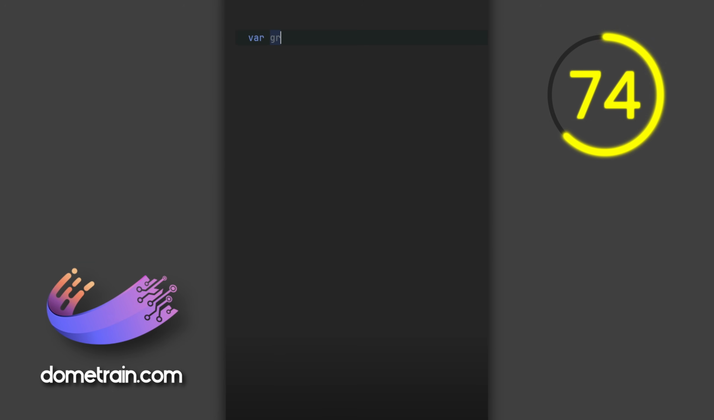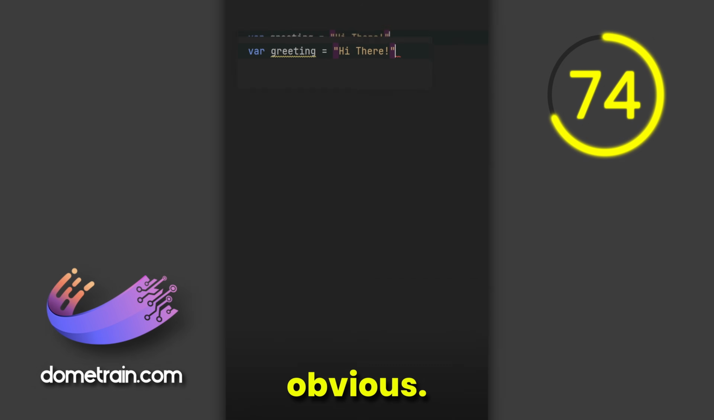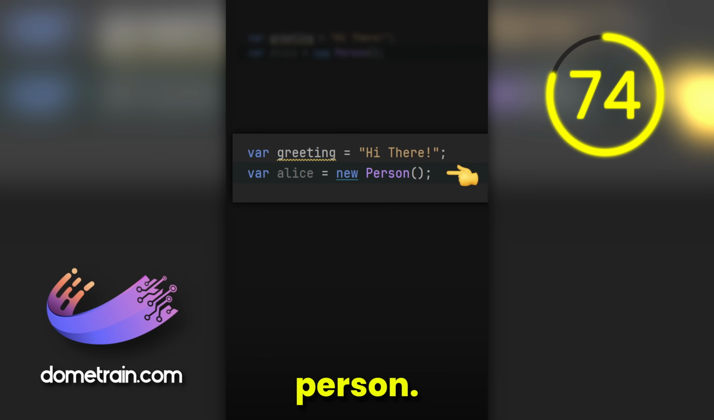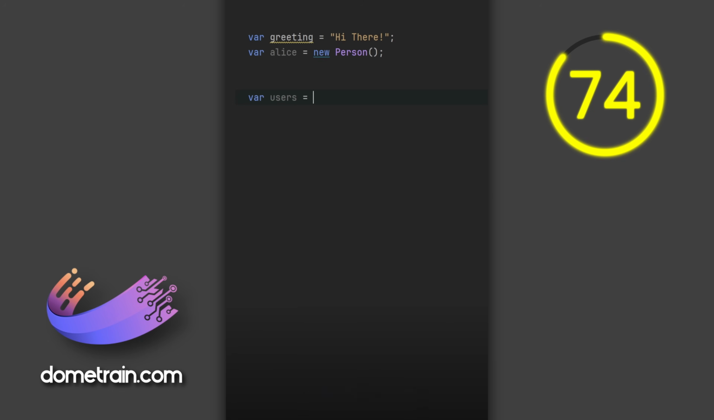But here's the truth. var is great when the type is obvious. Take this for example. You know that this is a string and you know that this is a person. Avoid var when it hides meaning and use var when it reduces noise. It's not about style and opinions, it's about readability and intent.